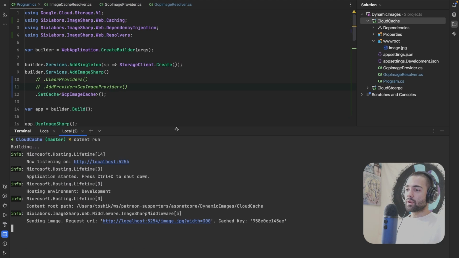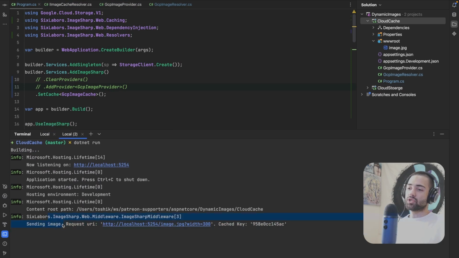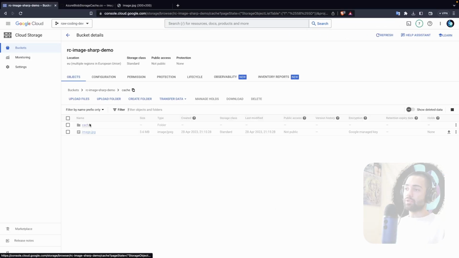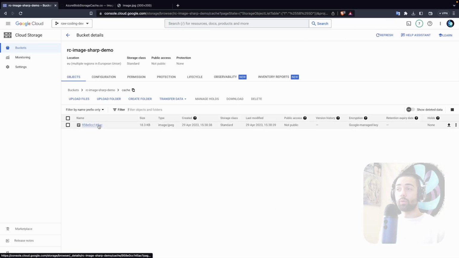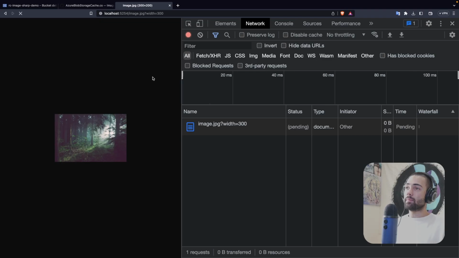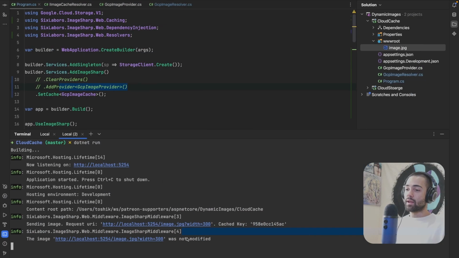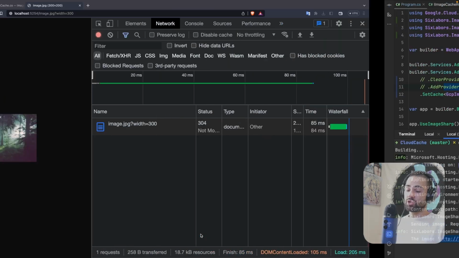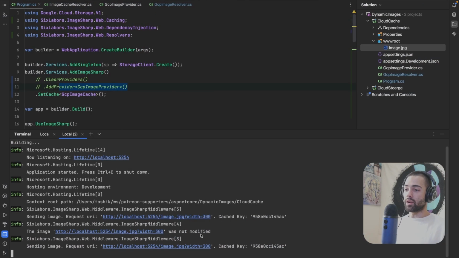So hopefully you have noticed that ImageSharp actually produces logs for you. This is the image that it has loaded, so because we don't actually have the provider, it's incapable of fetching the original image. So it will be using this image over here, and it did manage to produce this cache entry from the local image. And if I come back over here and give this a refresh, we will see that the image is not modified. If I do a hard refresh, it is getting this image with this cache key.